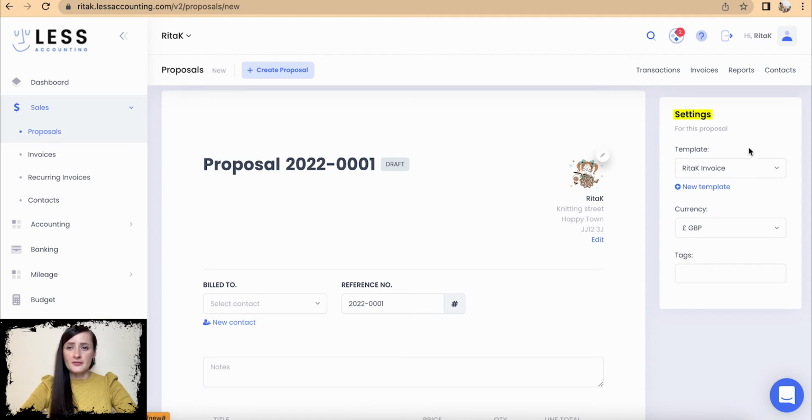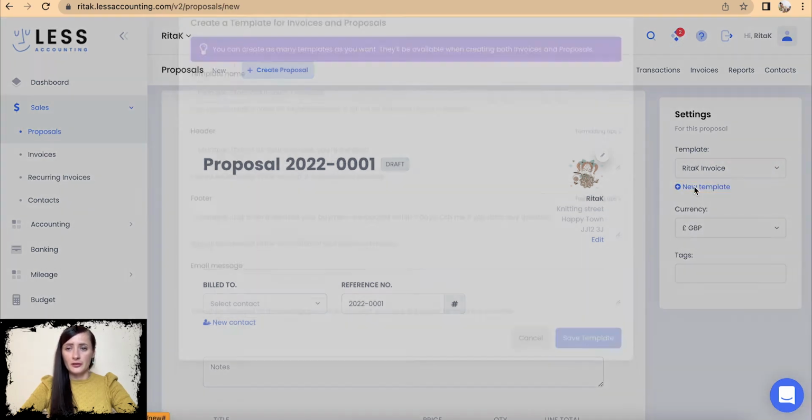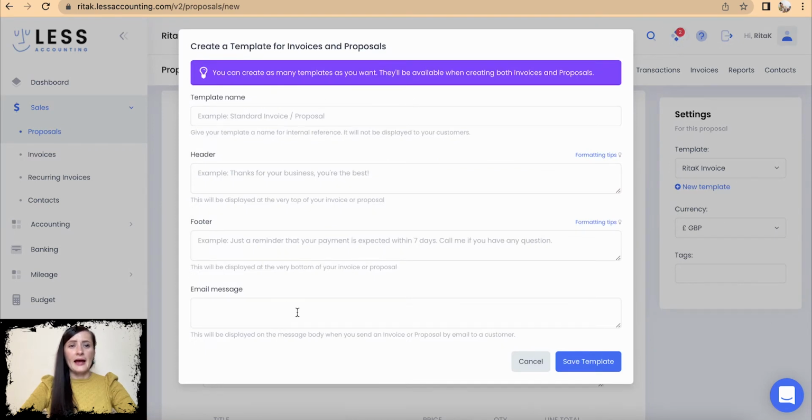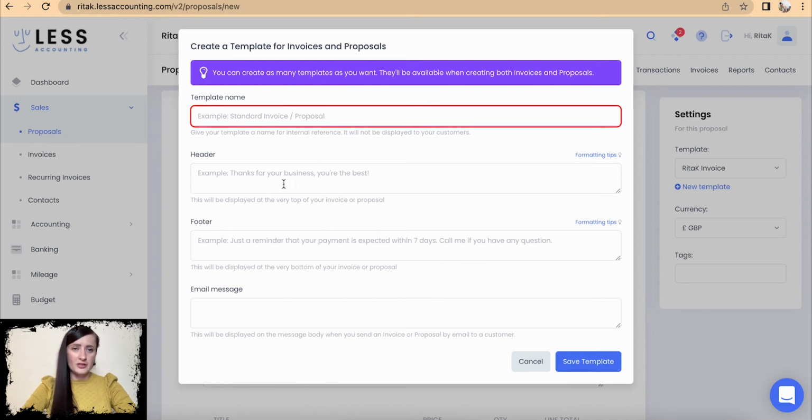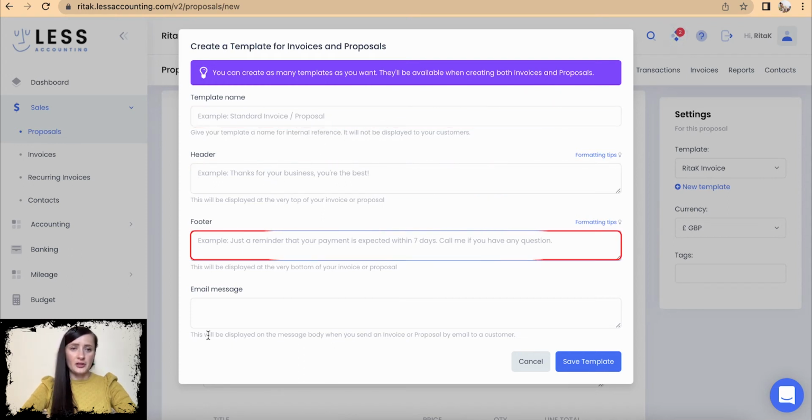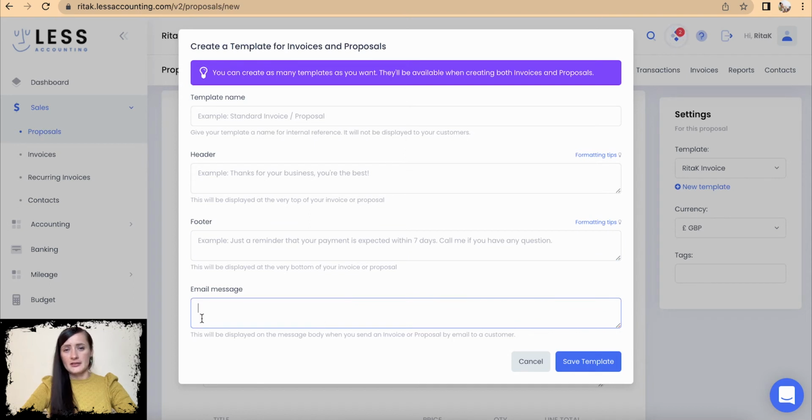From the right hand side there are settings, and here, if I have multiple templates created, I can select from the list, or I can create a completely new template by clicking on new template. This is where you can add details. For example, the text which needs to be sent to proposals, header, footer information, and an email message saying, hey, please find attached proposal based on your inquiry, etc. Otherwise it will just use my invoice template and I can amend the text at a later time.